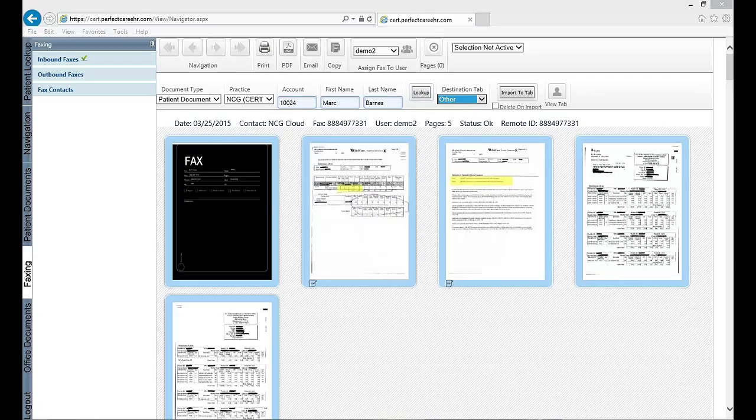Before doing so, the operator should consider whether or not to delete this fax after the pages are successfully introduced to the patient chart. If there is no further need to retain this fax for further reproduction or introduction to other charts, then the operator may select the Delete on Import before clicking the Import to Tab tool. If the operator wishes to retain this fax in the inbound fax system, simply leave this checkbox unchecked. This would allow the operator to import these pages repeatedly to multiple charts if so desired by simply repeating the steps to designate a new patient chart for insertion using the lookup and then repeating the import to tab process.